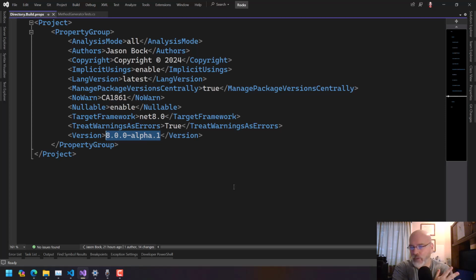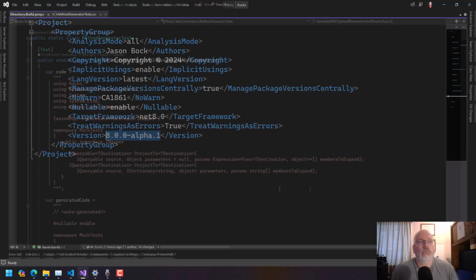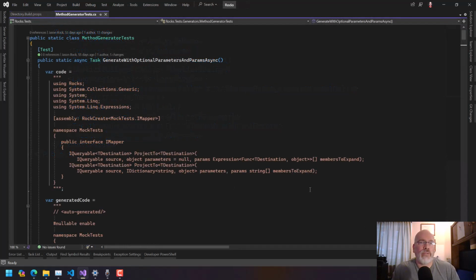So with that in mind, I want to go through essentially what changed with this new version of Rocks. I think the easiest way to see this is by looking at a test that I wrote. You could look at any of the tests, it doesn't really matter, but this is just one that I think shows what is different now in Rocks. So the first thing you'll see is that there are now attributes. So you no longer say Rock.Create.